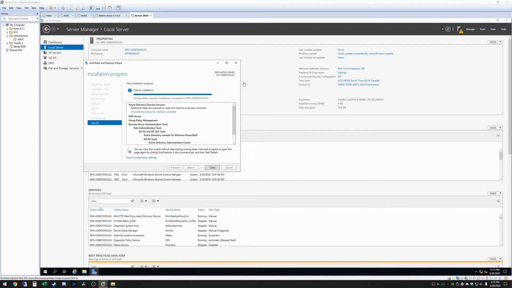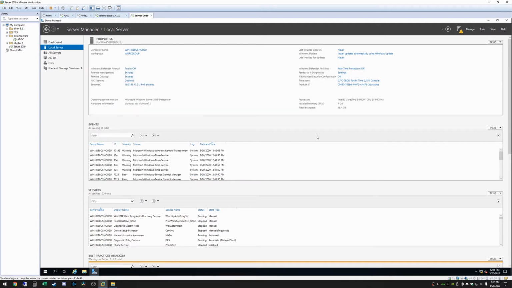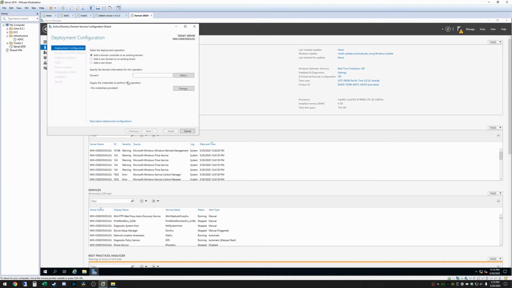Alright, we are back, and as you can see, the installation has succeeded. However, we still have some configuration required, of course. In order to do that, we can just click right here to promote this server to domain controller. However, if you have closed out this dialog box, there is another way to do it, and that's to click the flag in the top right that has the little caution yellow sign there. If you left click that, then we can do that from here as well. So let's go ahead and promote this server to a domain controller.